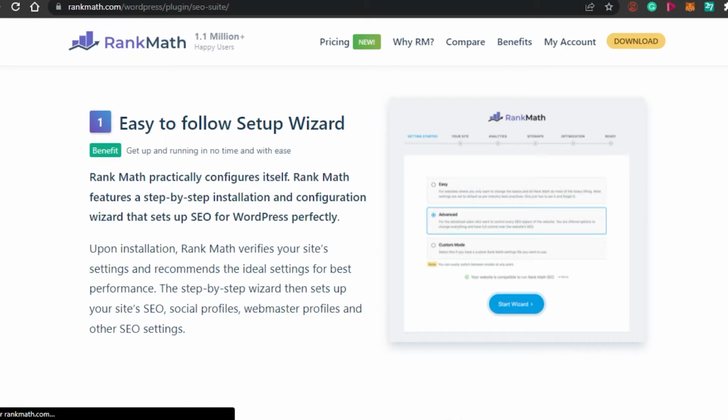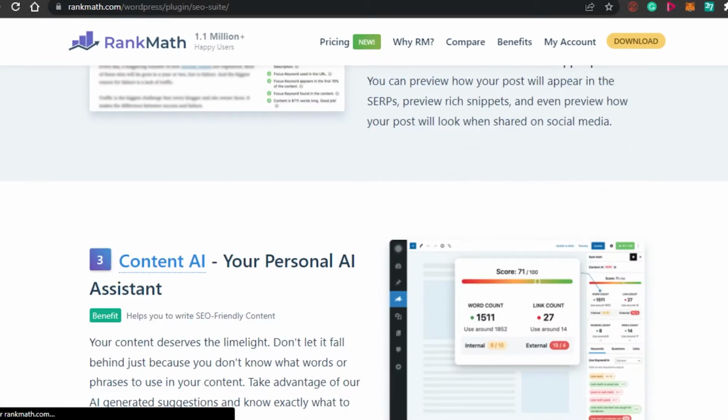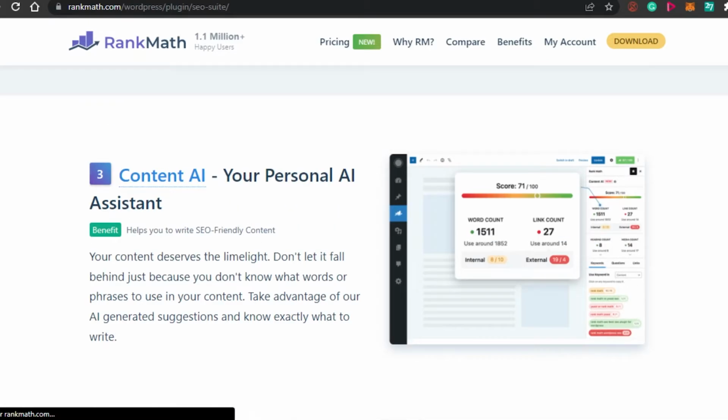WordPress is an amazing website builder where we can actually create our own website. Rankmath helps us with the SEO of that website to which you will be adding this plugin. It's super easy to set up your plugin. Then what happens is we also get our own AI with Rankmath.